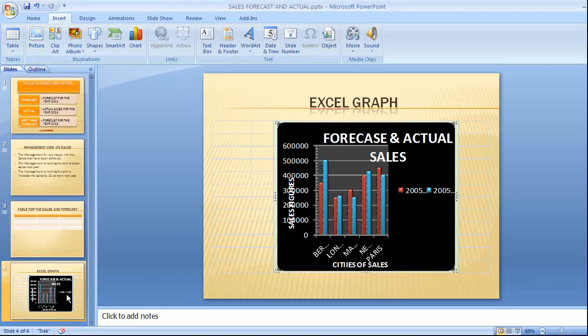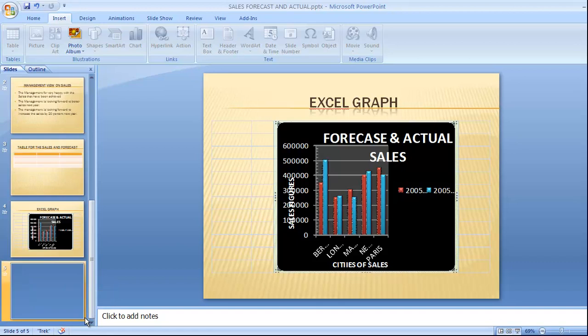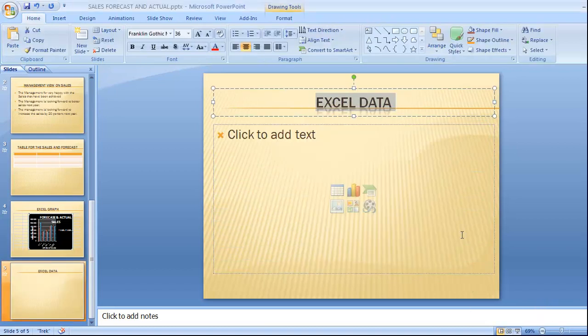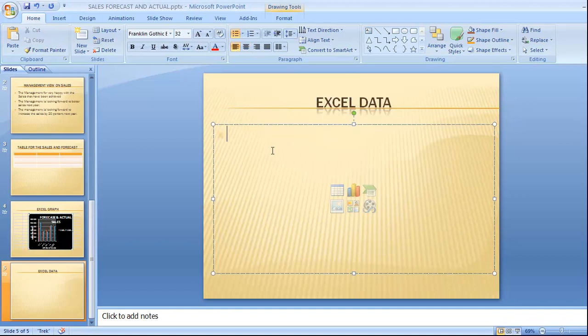So let's say I click here once again, and again it says a new slide, and I'm going to have a new slide here again. Now this time I'm going to insert Excel data rather than an Excel chart. Hold on for a while. So this is the Excel data heading, which I already put there and aligned to the right.